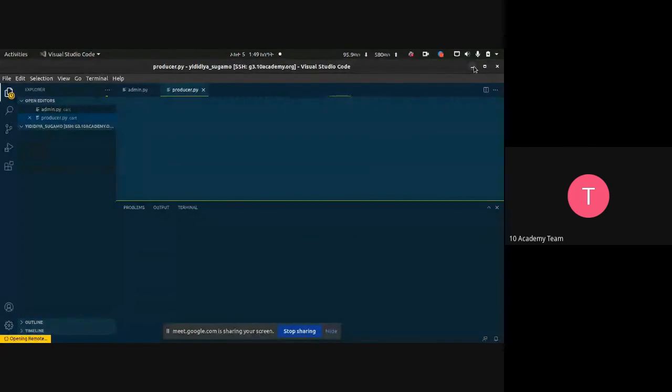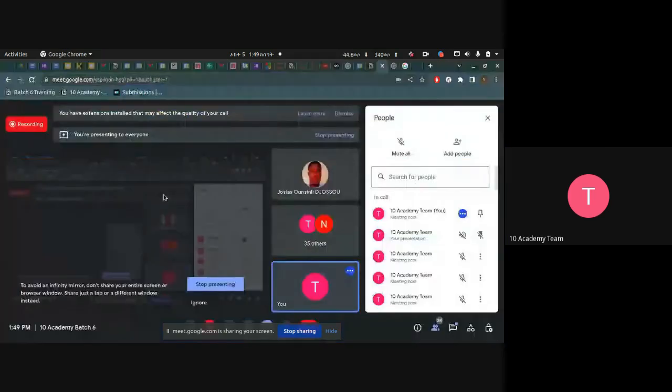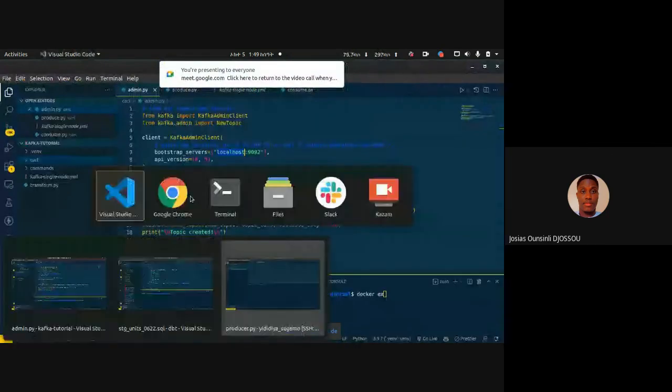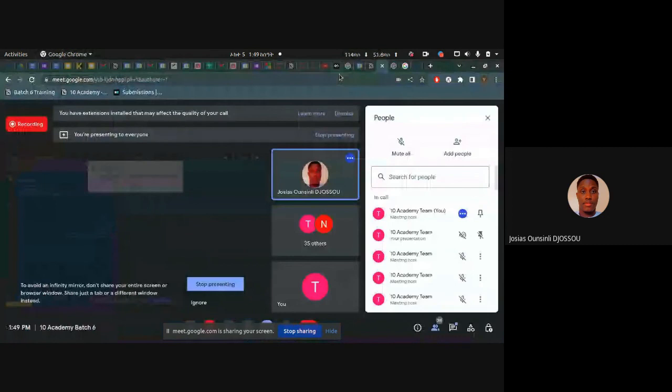Even if you are building a front-end application, let's say someone is building the front-end application for this week's challenge, if you are setting up a React application, you need to forward port 3000 so that it will be accessible on your local machine. Is that clear, Josias? Yes, it's clear, but if you can, show me how to do it.